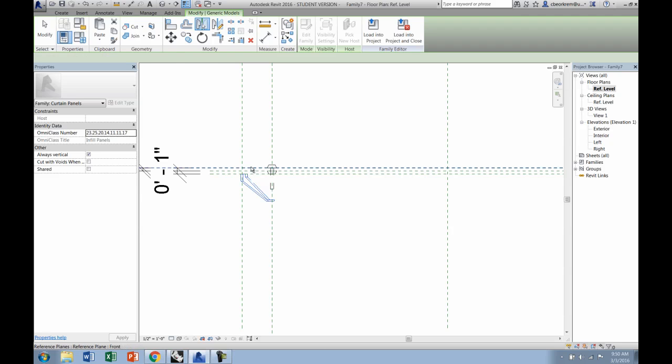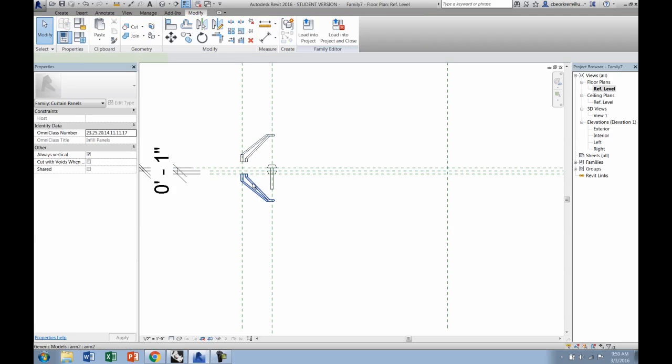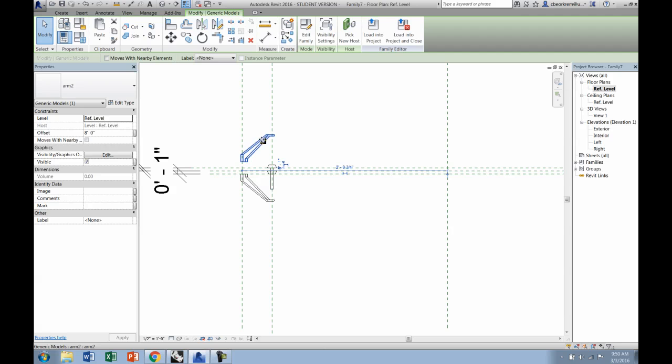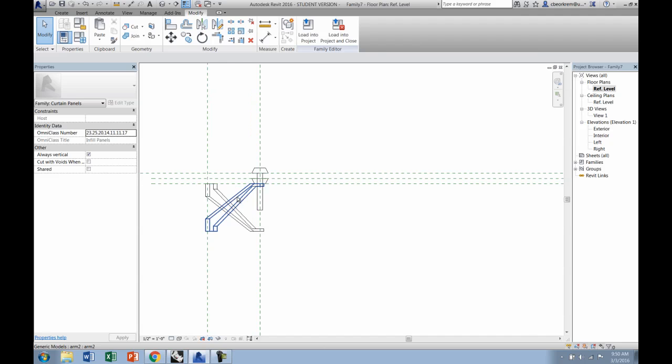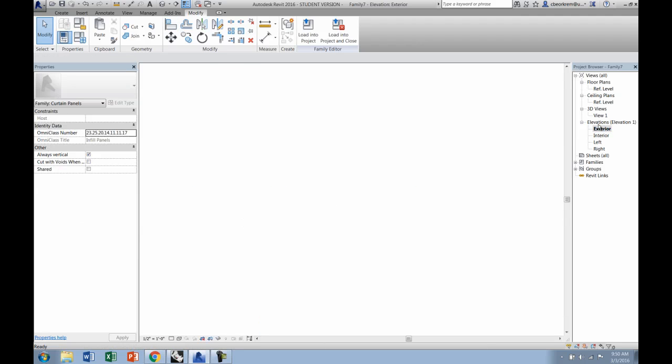So I'm going to select the arm there and mirror it. Let's delete this version and move this one in. This looks like it's going to work a lot better. So again, I'm going to make sure that I'm locking all the reference planes as I go through here. So I'm going to first lock it in plan to that face. And now let's take a look at it in elevation.